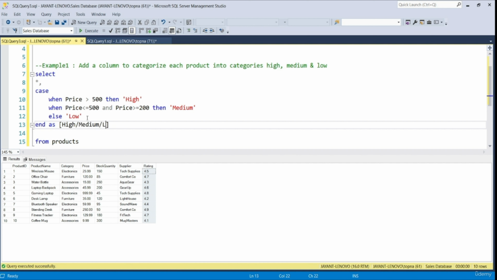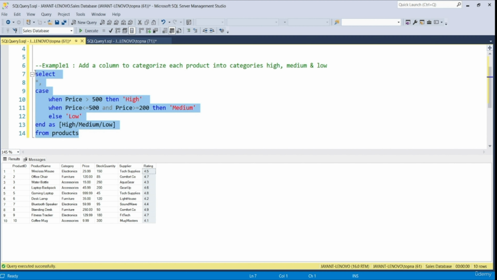If I now execute the statement written from line number 7 to 14, you will see that a new column has been added in the end that tells us whether each product belongs to the category low, medium, or high, right? So how does the case statement work?